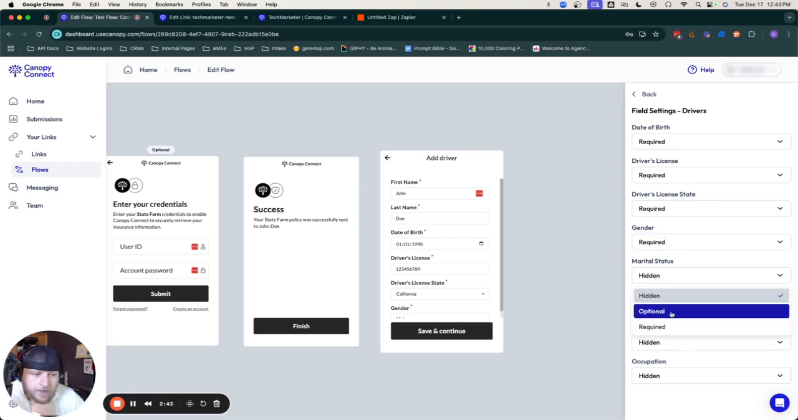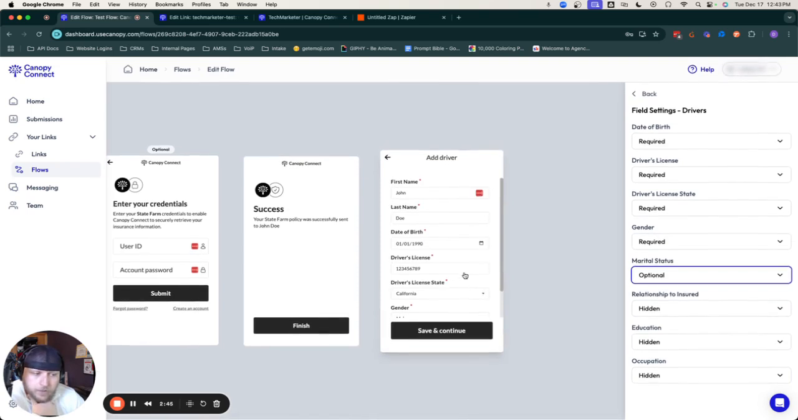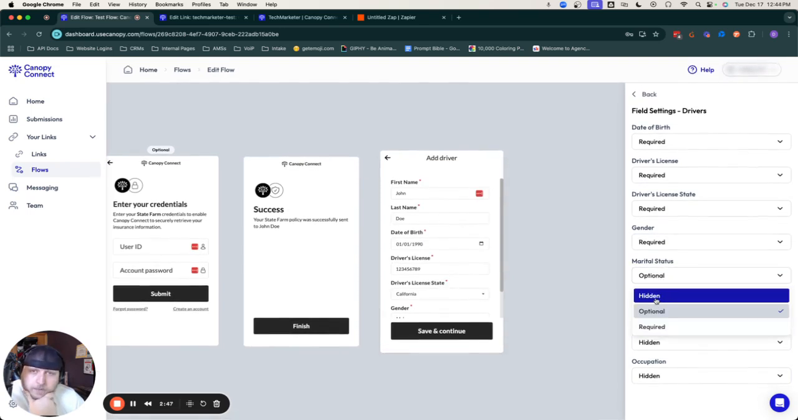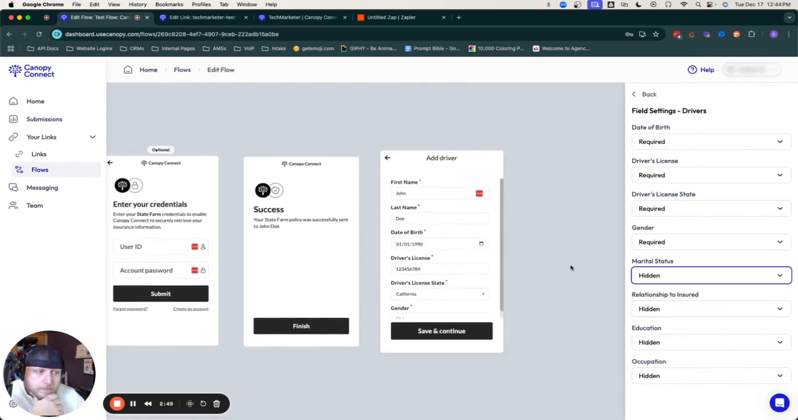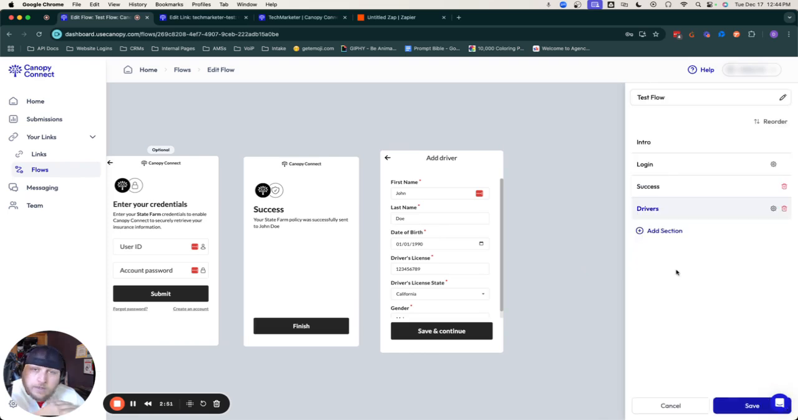Not only do you not have to put them on there, right? You can just completely hide it. They don't have to be required. They don't even have to be there. So that's a pretty helpful little thing that they've got in there as well.